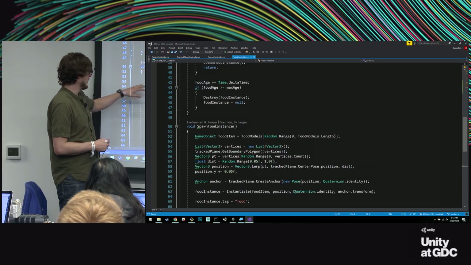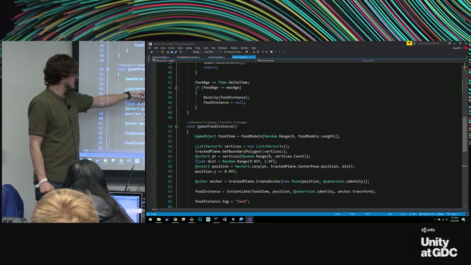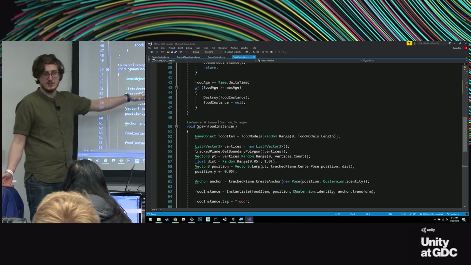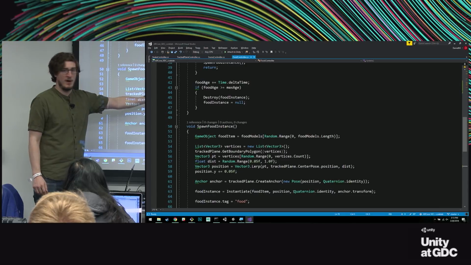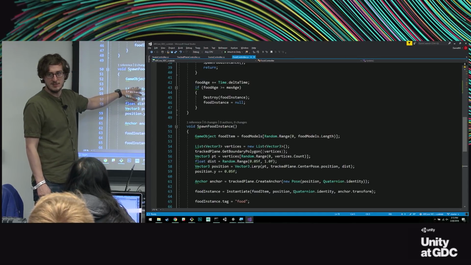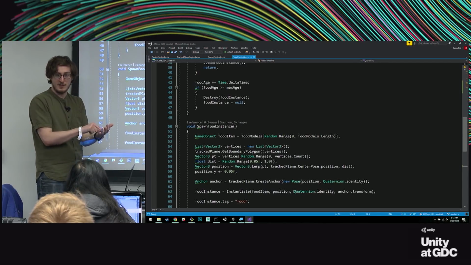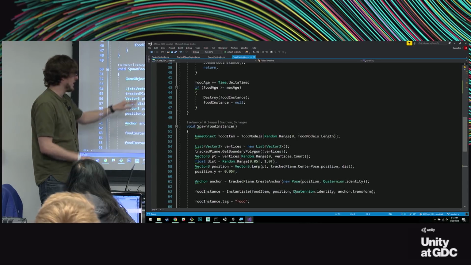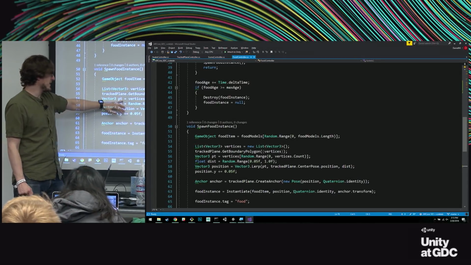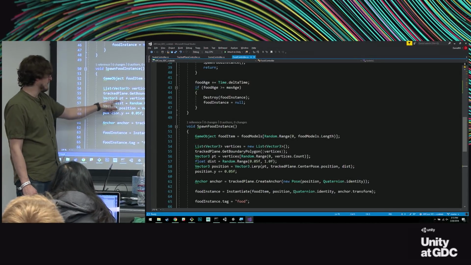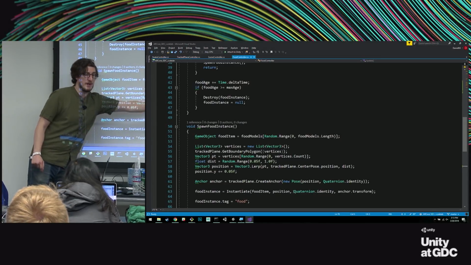What we have here is we're grabbing a random food model from our array. Then we're creating a list of vector 3s, which we're calling vertices. We're initializing that list, and then we're using get boundary polygon to populate that list of vertices. So we're finding our tracked plane, which has been set after we click or select it there. We're getting all of the vertices of this boundary polygon, and then we're finding a random one. So we're saying, hey, give me a random vector 3 from the vertices array, between 0 and the number of vertices in there.